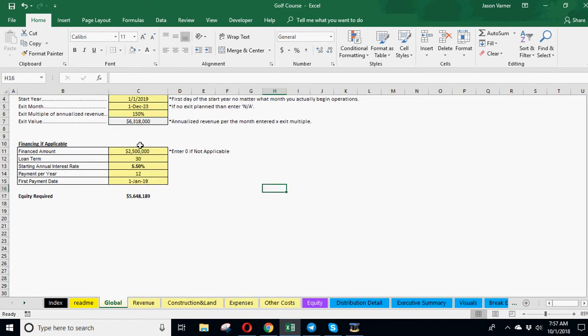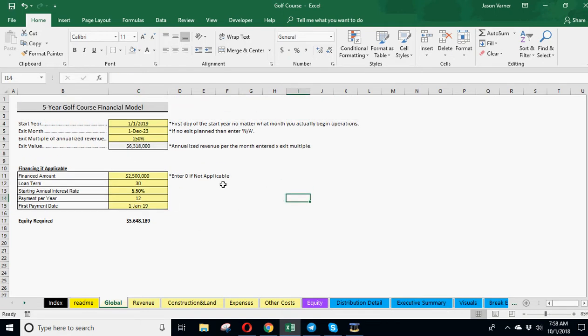Next on here is financing, and these are general terms you'd put on a loan, like the amount, term in years, annual percentage rate, the payments per year, and the month that this starts, because you don't necessarily have to take out the loan at the beginning. For whatever reason, you can start it on any month, and that will flow through to the cash flow as well.